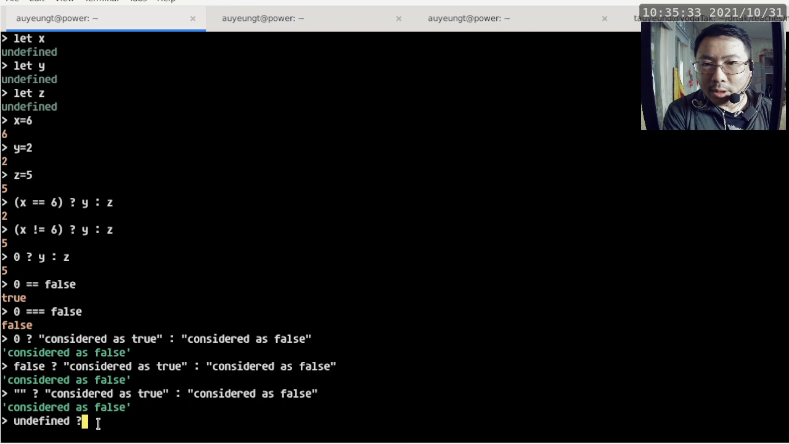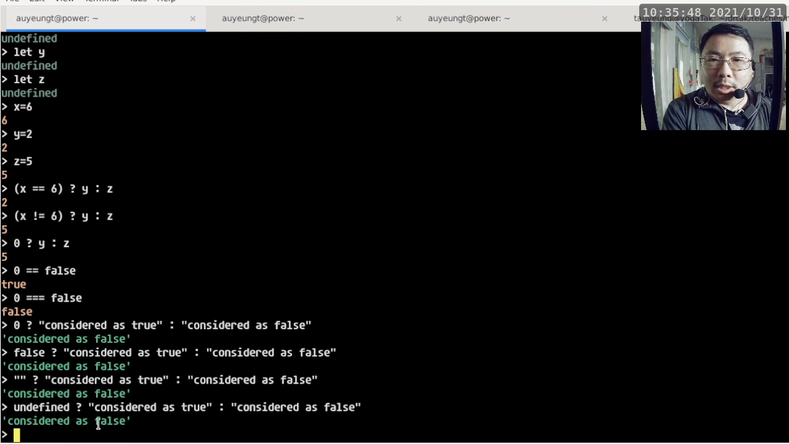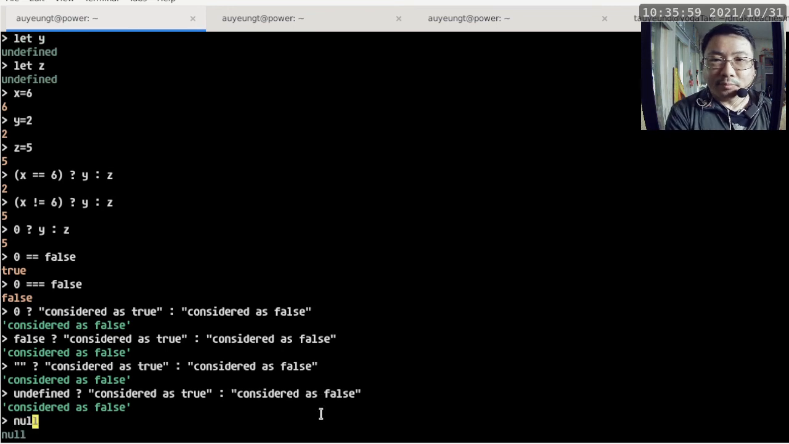Oh, it doesn't let me repeat the previous string. Okay, that's fine. So we'll have undefined question mark considered as true and then considered as false. There we go. And undefined is considered as false. Okay, there's one more magical value that is considered as false. It's called null. So null is okay.